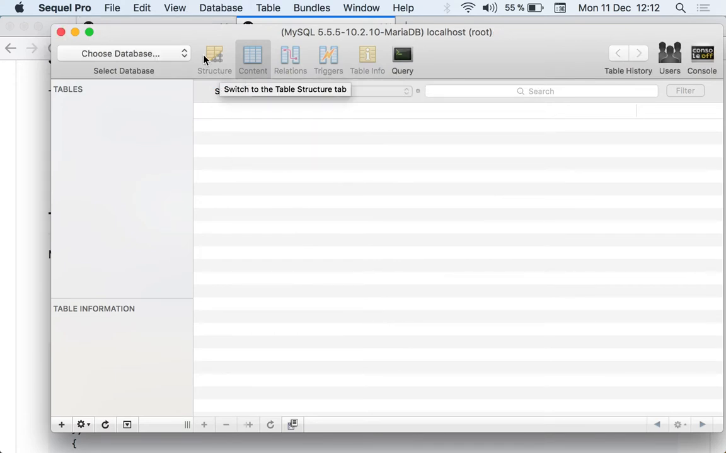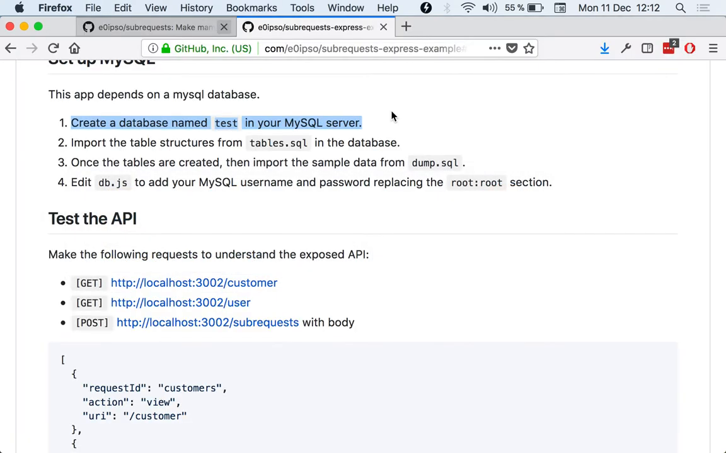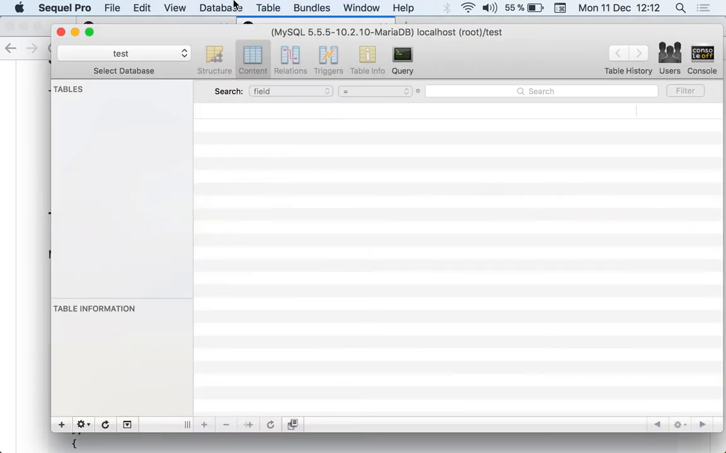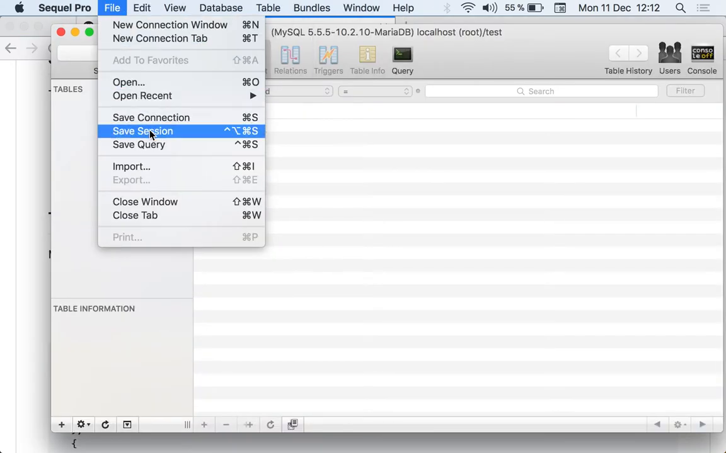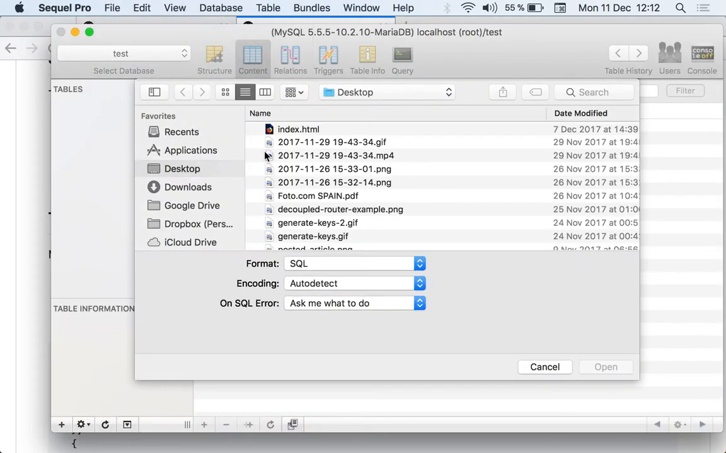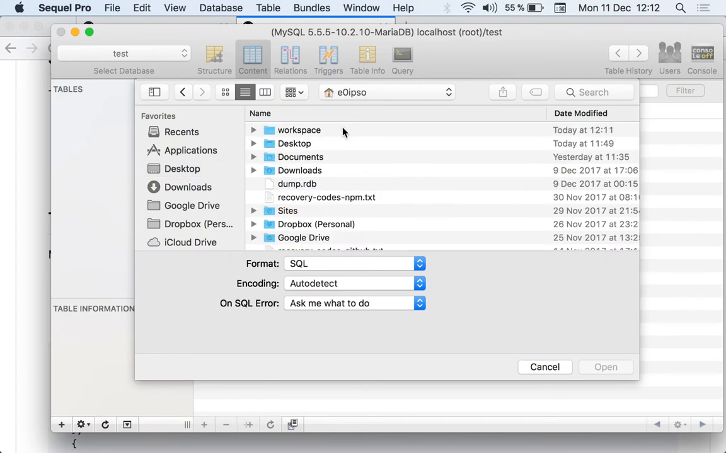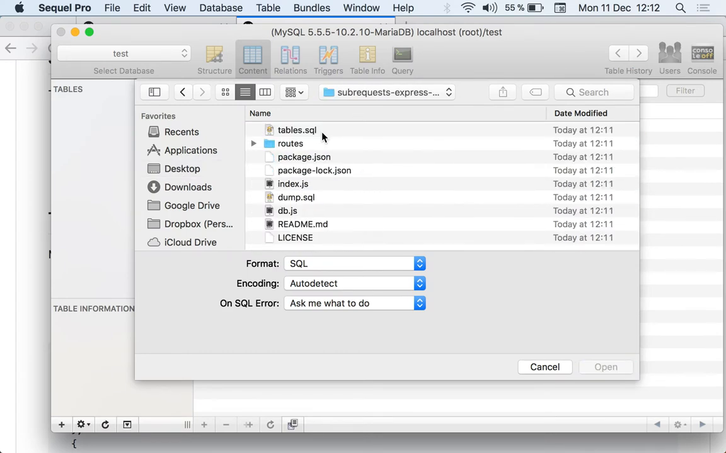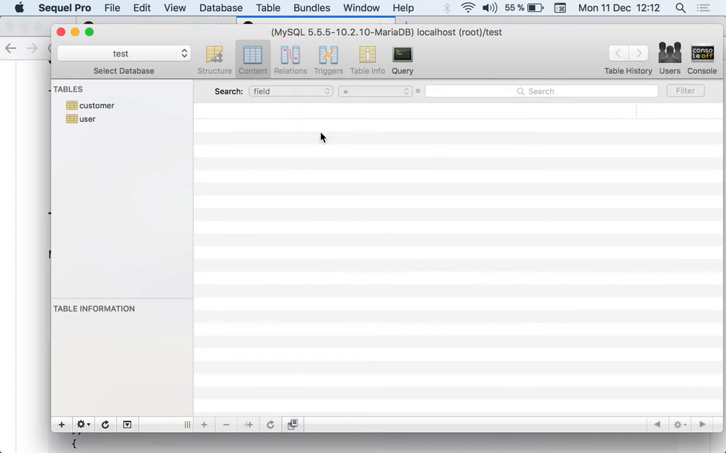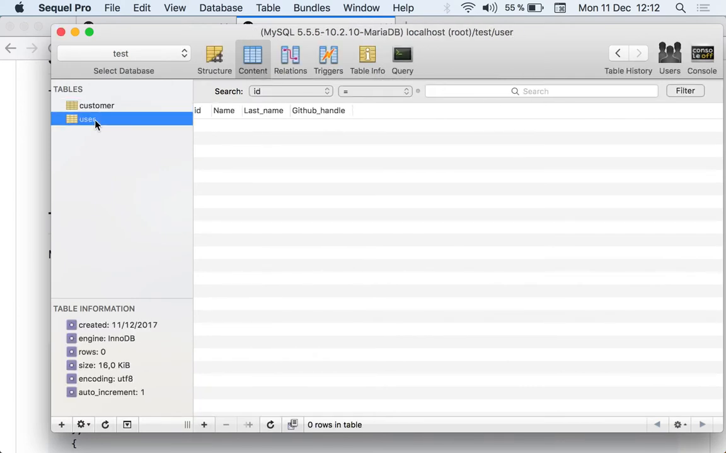So first I'm going to create a database, add a database, test, and I'm using Sequel Pro for Mac, but you can use whatever, maybe the MySQL command line or whatever you need. So next I need to import the tables structure, and I'm going to do import, and cloned this in here, tables SQL. All right, it creates my customer and my user.